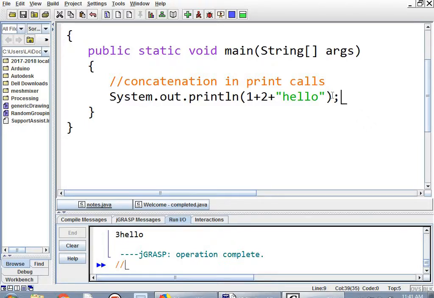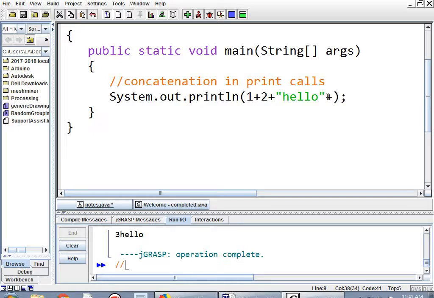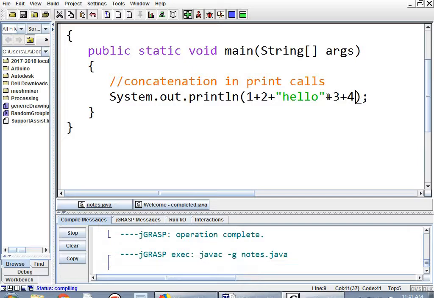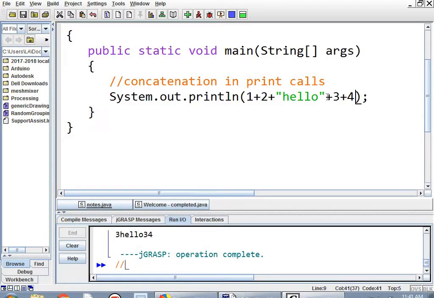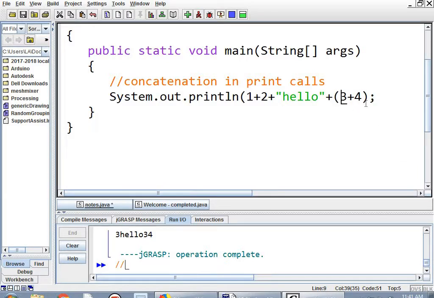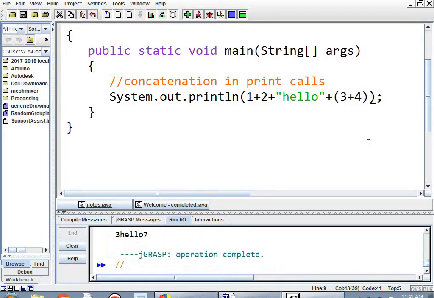And if we had other numbers over here, let's try it. Plus 3, plus 4. My prediction is that it would say 3 hello 3 4. Yeah, because once it's in text mode, you're in text mode. It's not going to go back to start adding those numbers again. Interestingly enough, if I wanted that 3 4 to be a 7, I could put it in parentheses, and that would get evaluated before it got tacked on at the end. So this should give us 3 hello 7.